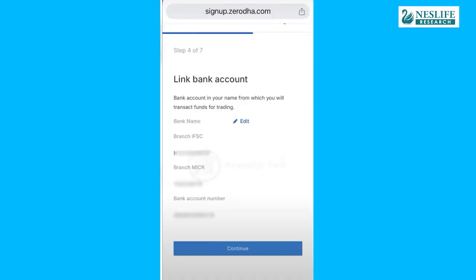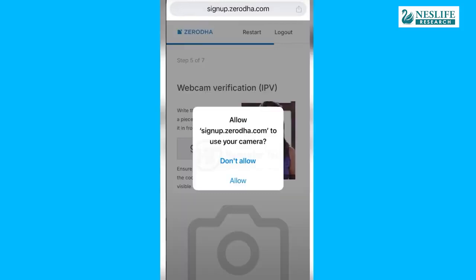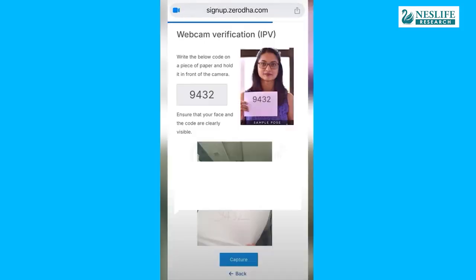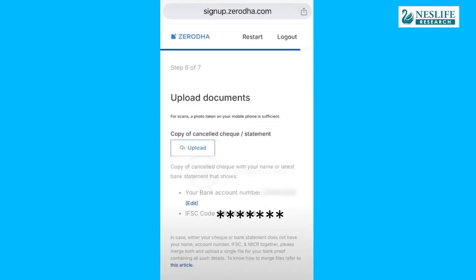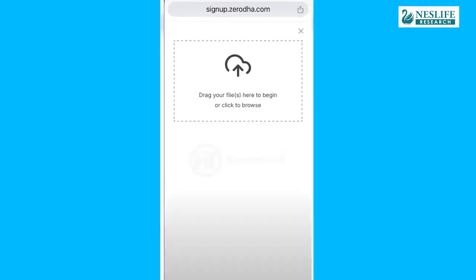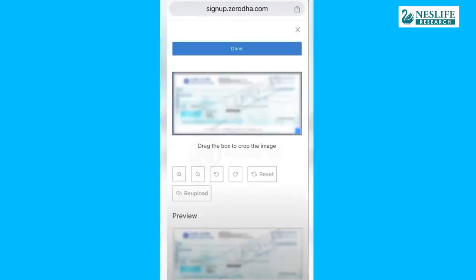Then click on continue. Fifth step, now allow Zerodha to access the camera. Take pen and paper, write the number that appears on screen and hold the paper as shown on the screen and click on capture. Sixth step, upload the documents, upload your cancelled cheque or your statement. Click on upload, select the file and it's successfully done.